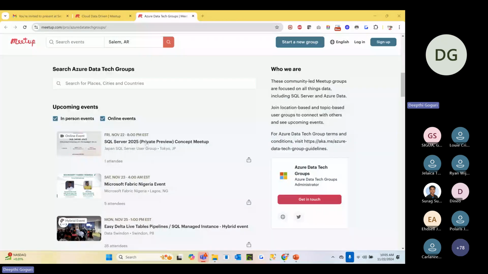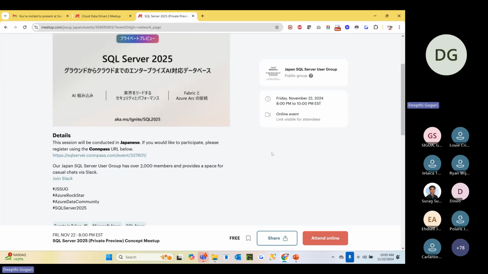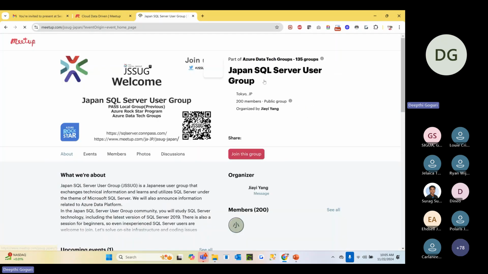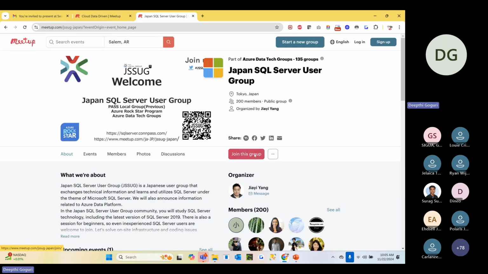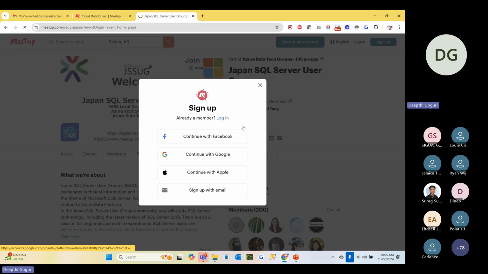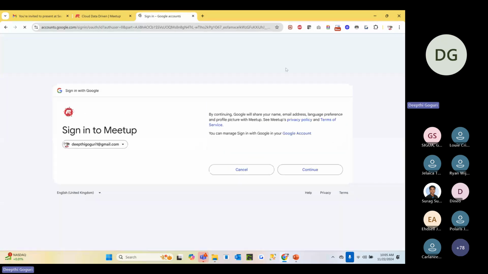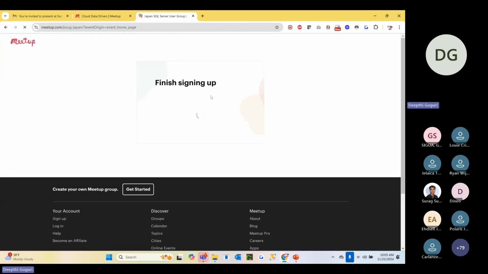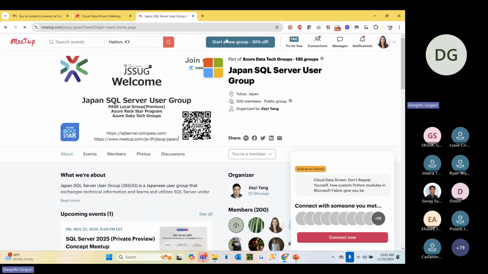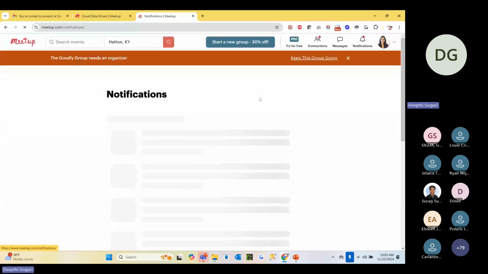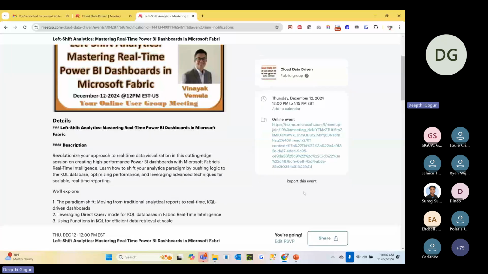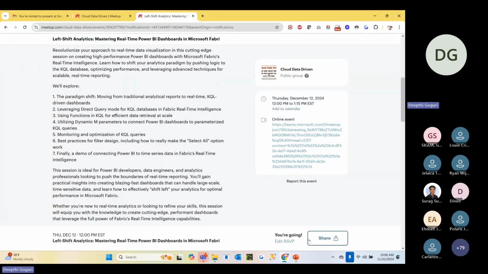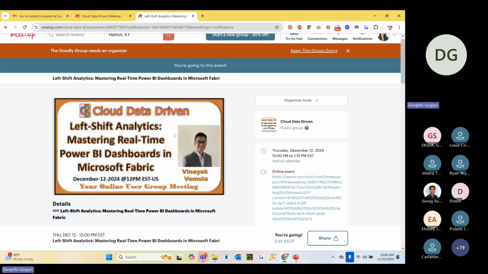Once you click on any of these user groups, you can go ahead and join. For example, the Japan SQL Server user group, where I spoke. Just click on join the group. It will ask you to log in again. I am not part of that group, but I would like to join, so it will just ask you to join, and then you are a member now. You will get notifications here, like the next event coming up. 22 people have RSVP'd. If you want to attend, just click on attend, and it will pop up here. I already registered.